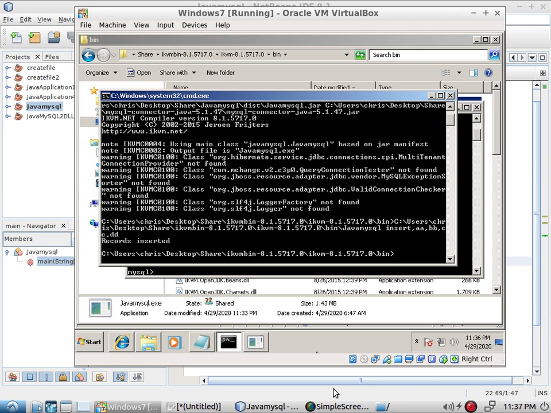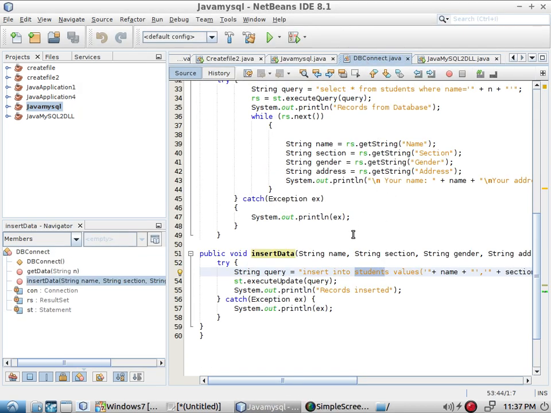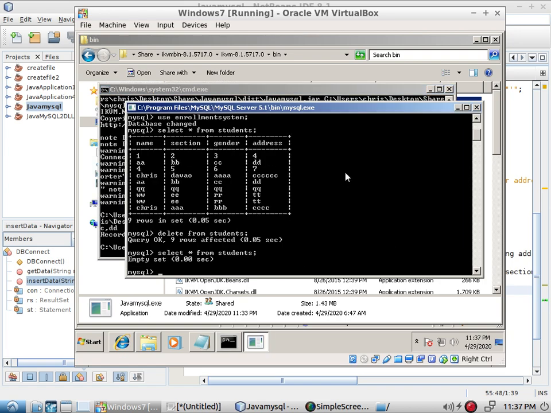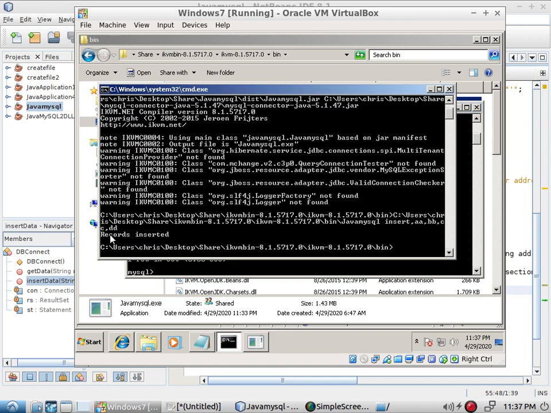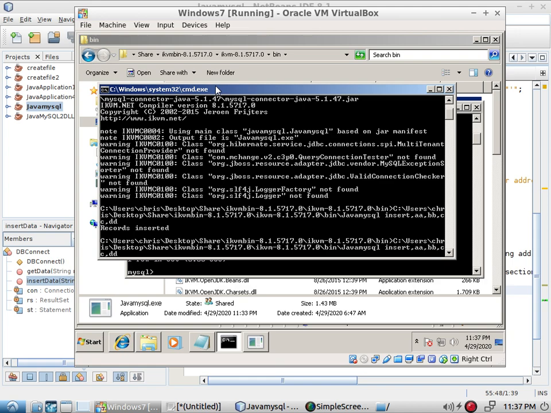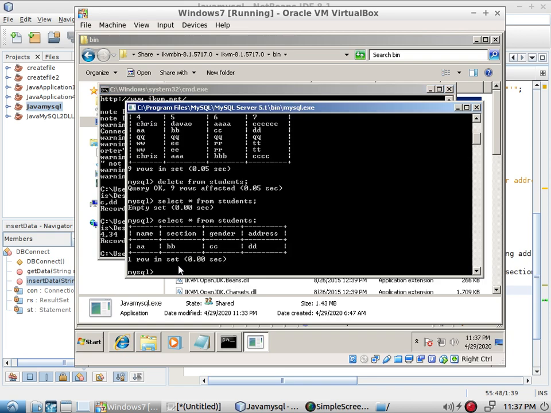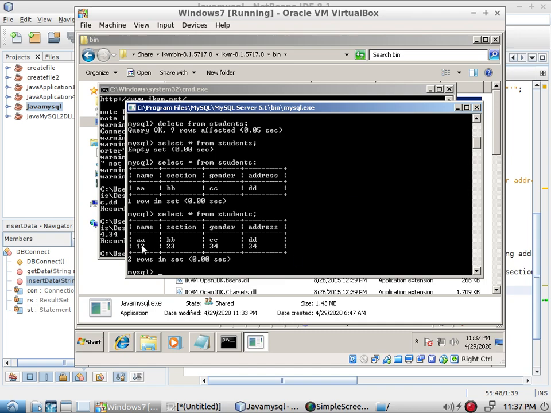You will see a confirmation that all the data are inserted. The records inserted message is here because we included this print line in Java. You will see the output here in the Windows command line. Let's now look into our MySQL to see if the records are inserted. As you can see, the records are inserted. Running the exe file again and inserting another set of data. Records inserted. Let's check the students table again. You will see now that I have 2 records.